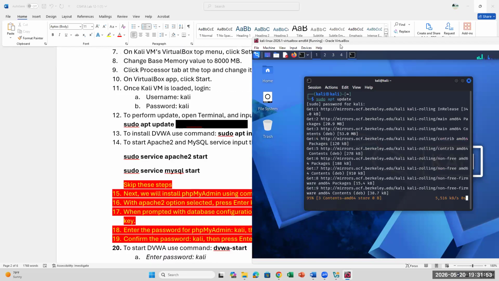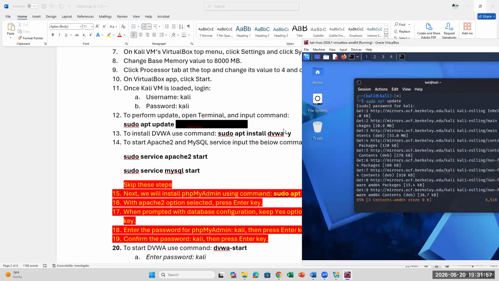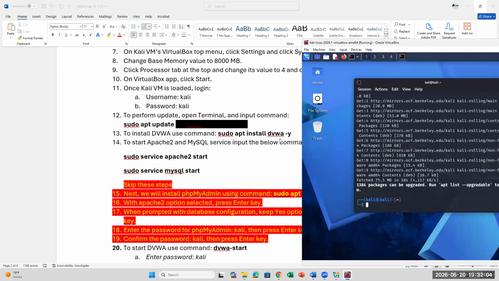After we run the update, we are going to install DVWA, which is a package that contains source code for our web application. It's already pre-written, so we don't have to code it. So you just need to install it so you can use it to test. The application itself has very little security.